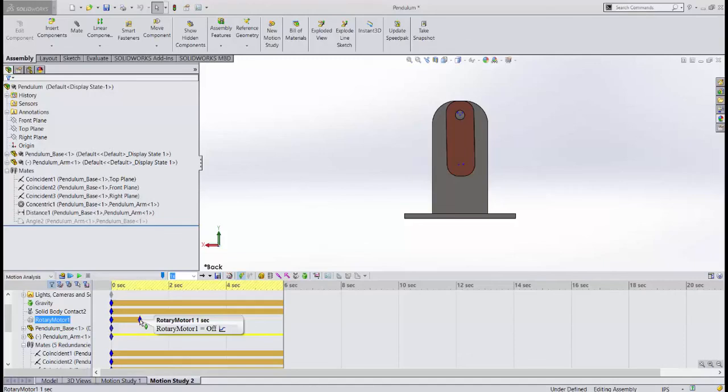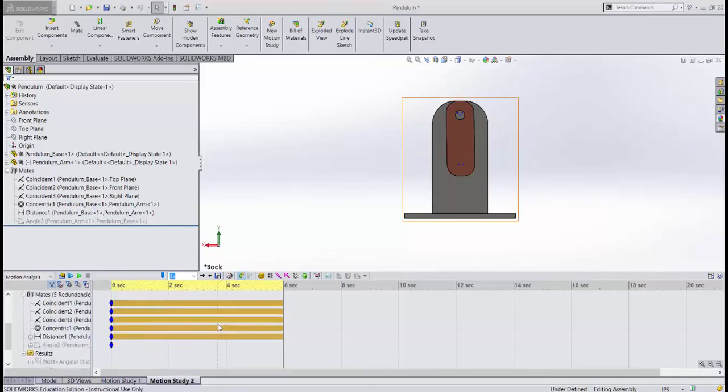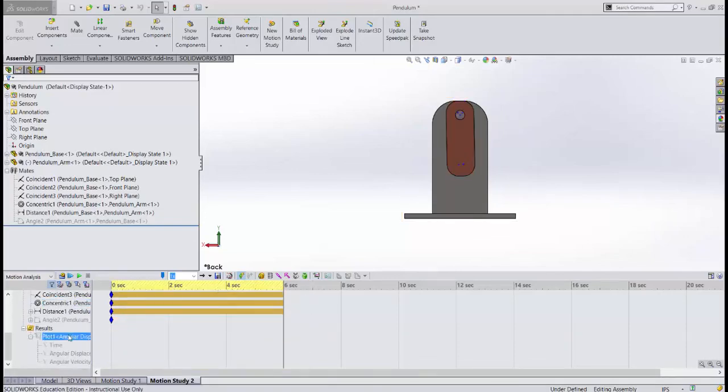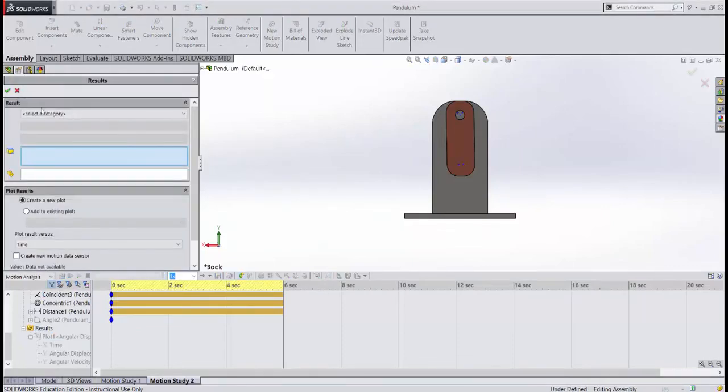Had we not turned the rotary motor off, it would have held the part in position indefinitely. We defined the direction of gravity, and we defined solid body contact between all of the parts in our assembly, which prevents the parts from falling through one another. Lastly, we created a number of results plots by going to the Results Plots button and selecting the type of result that we wanted to plot, on which entity to measure, and then we created a new plot or added it to an existing plot.